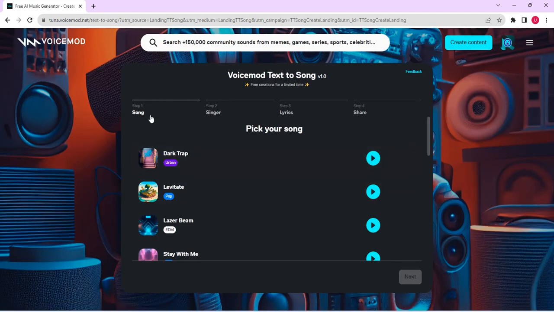There are actually 4 stages. The first one is the song. Pick a song and you select the singer and you type in the lyrics, then you can share. So this is the song. This is the first stage. We are going to pick a song.